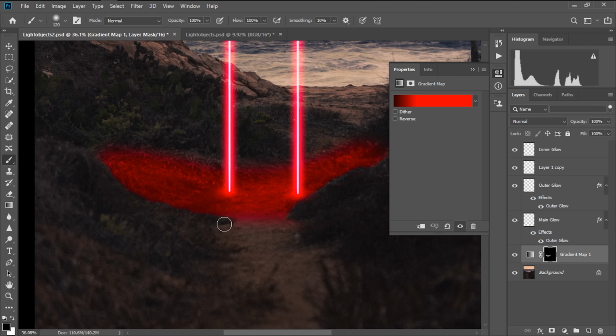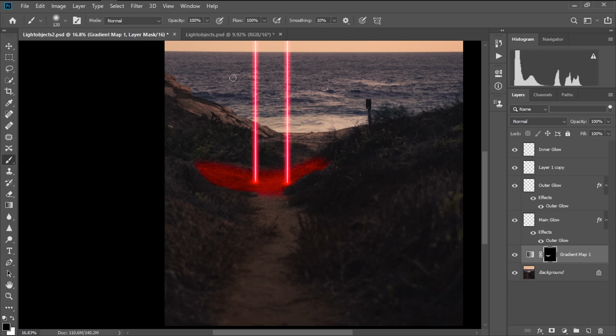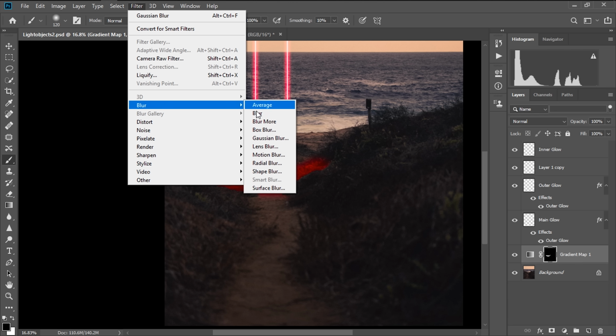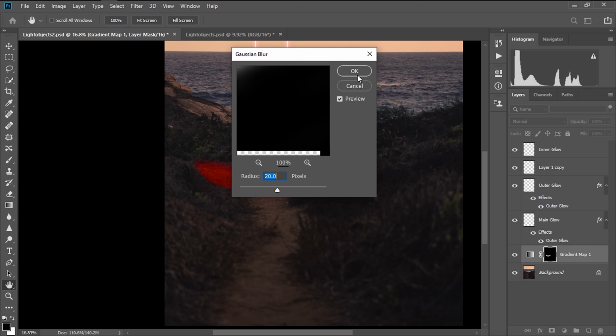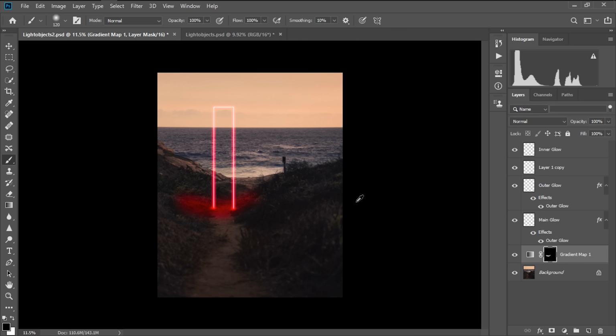Okay, I'm pretty much happy with that. Now we're gonna go up to blur once again, Gaussian blur. This time the radius is gonna be set to 100. So now it's a lot more diffused. Okay, looks pretty good.